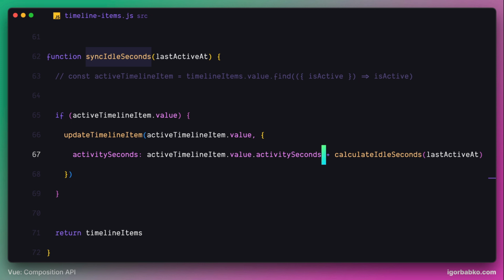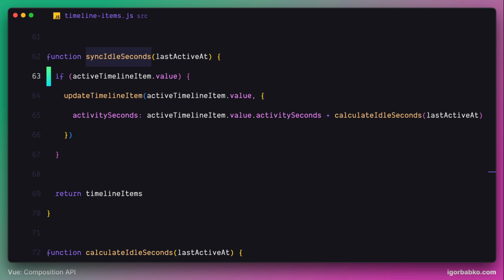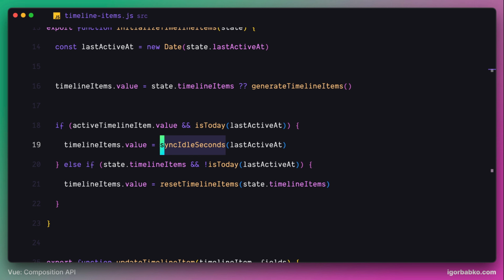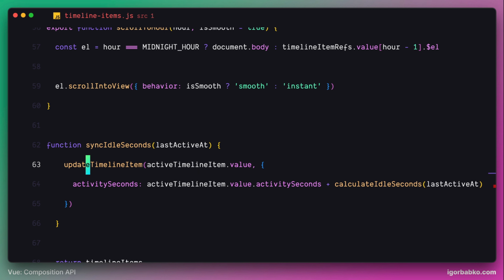Let's remove commented code, and as for this conditional, it's not actually necessary, because if we'll take a look at initialize timeline items function, in here we are already checking if we have active timeline item, so there is no need to do it again inside sync idle seconds function. I'm gonna get rid of this conditional.